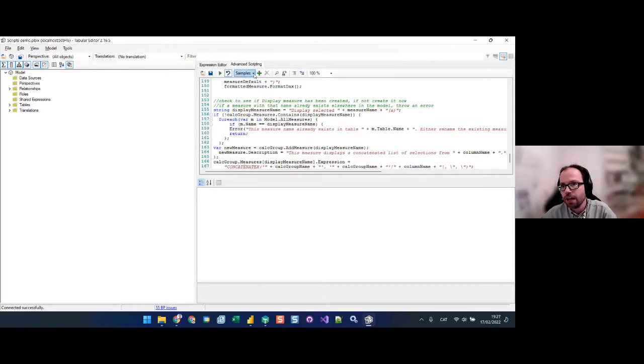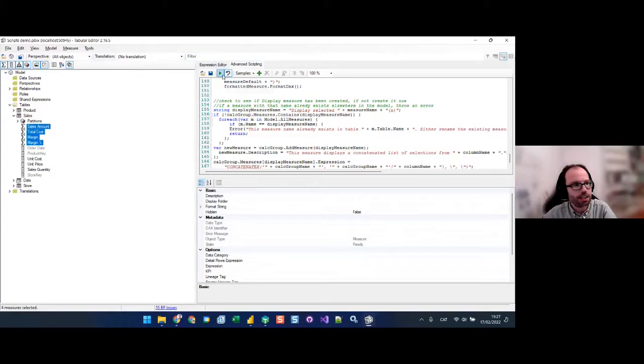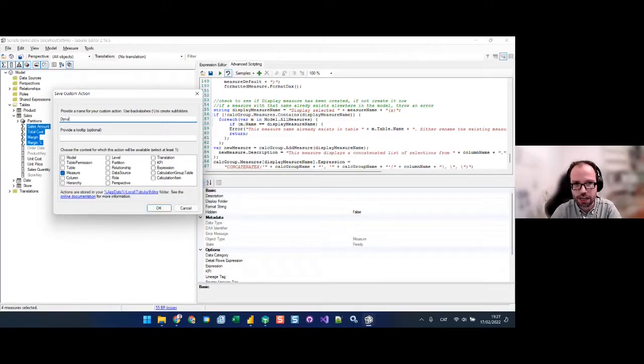This script requires you to select some measures, and then it will create the dynamic calculation group for those measures. So here I go into sales, and then I would select this, and you can execute it like this. But since it's already a one-click thing, because all the parameterization is asked during runtime, you can go one step further and store it as a custom action, which is even nicer. So we call this dynamic measure calculation group, and it's enabled when you have a measure selected.